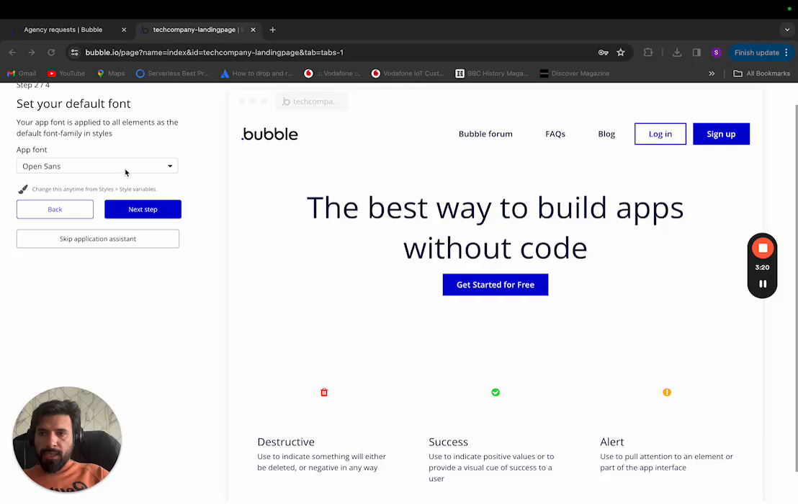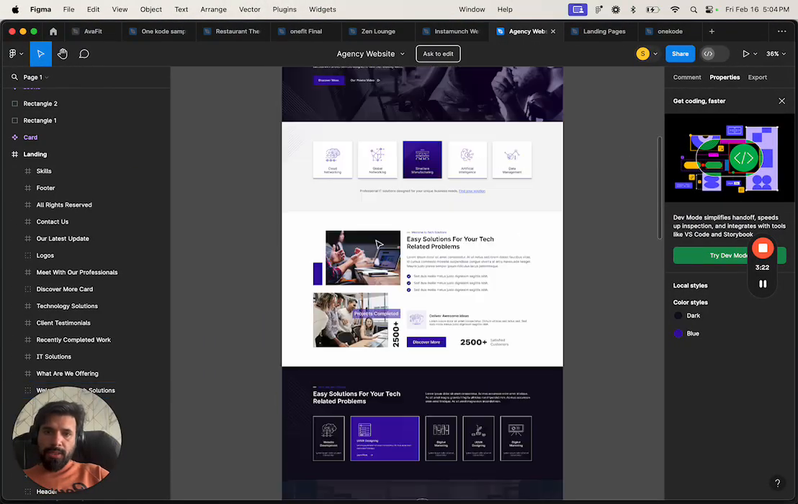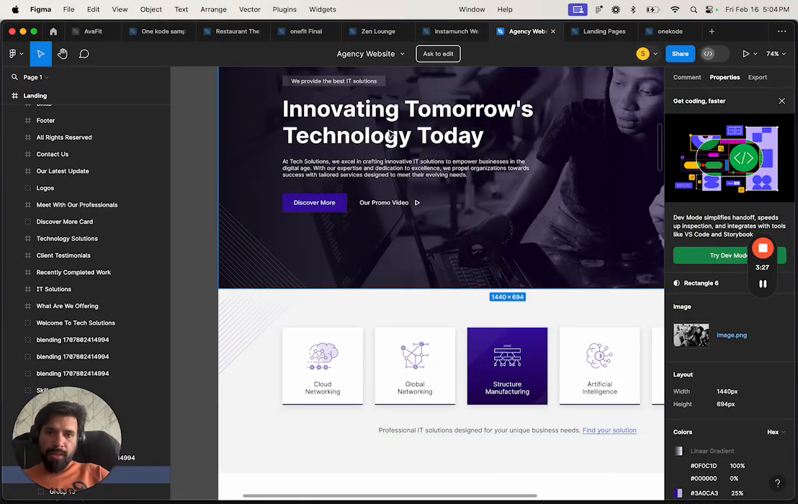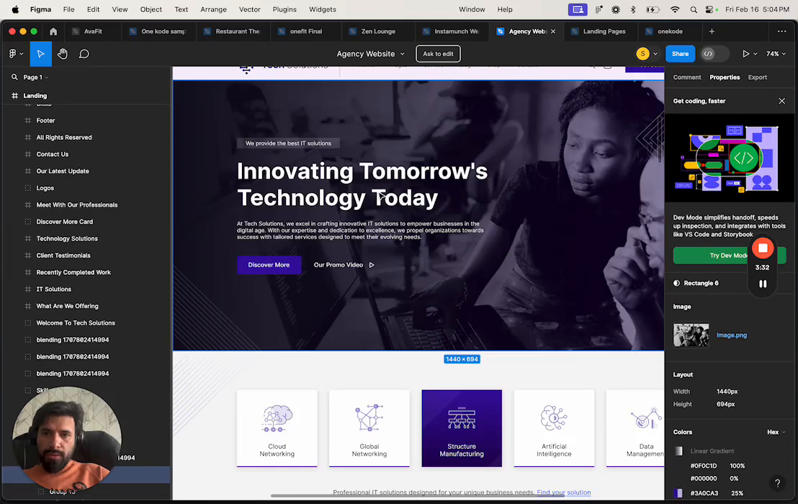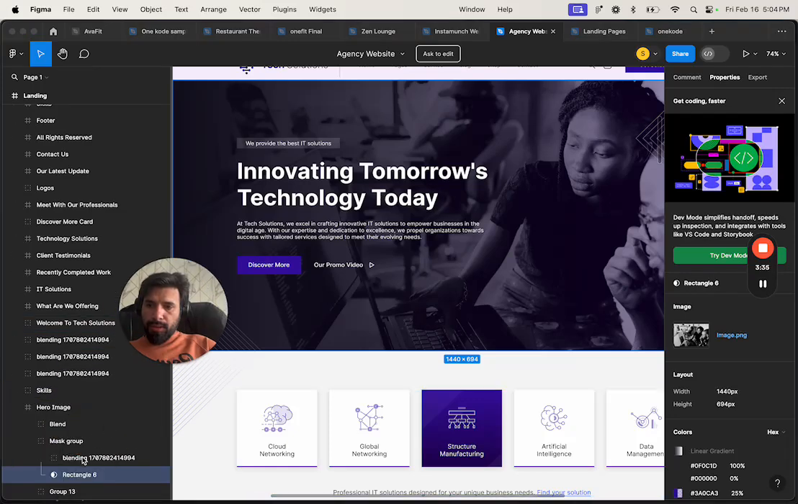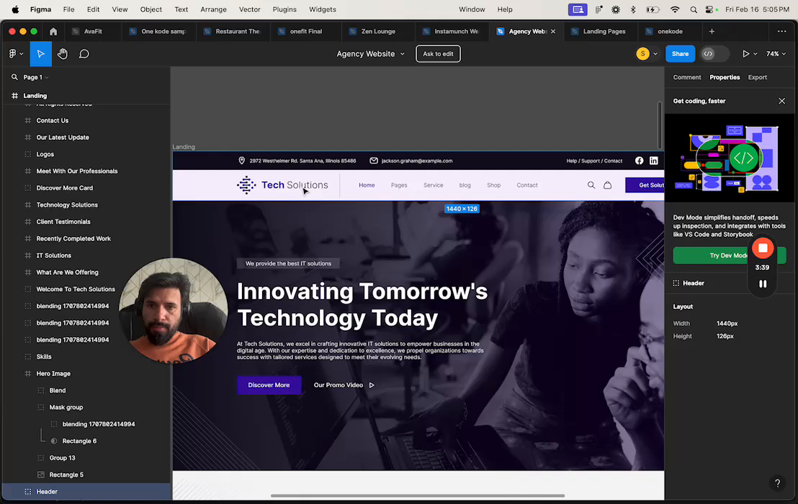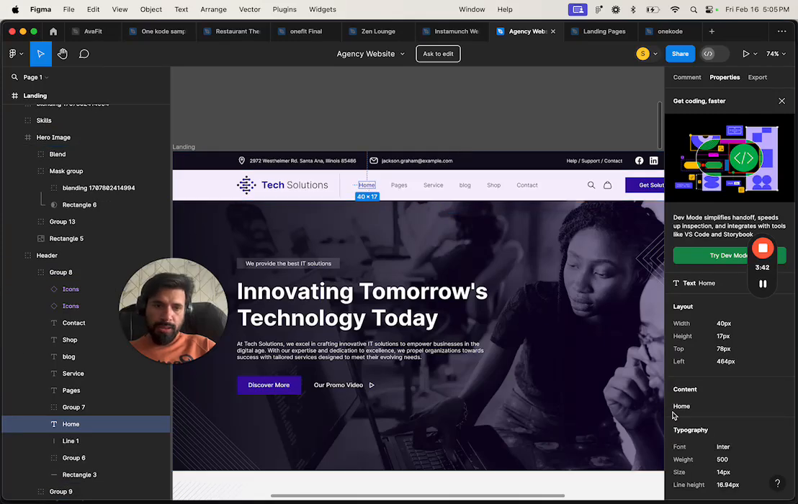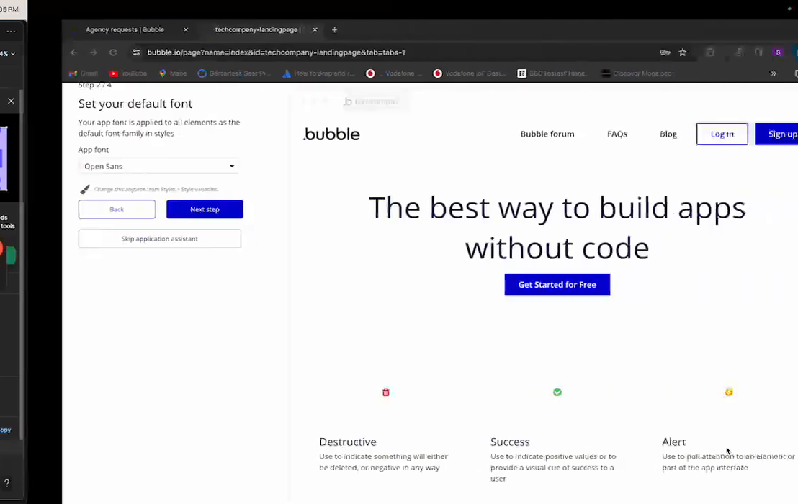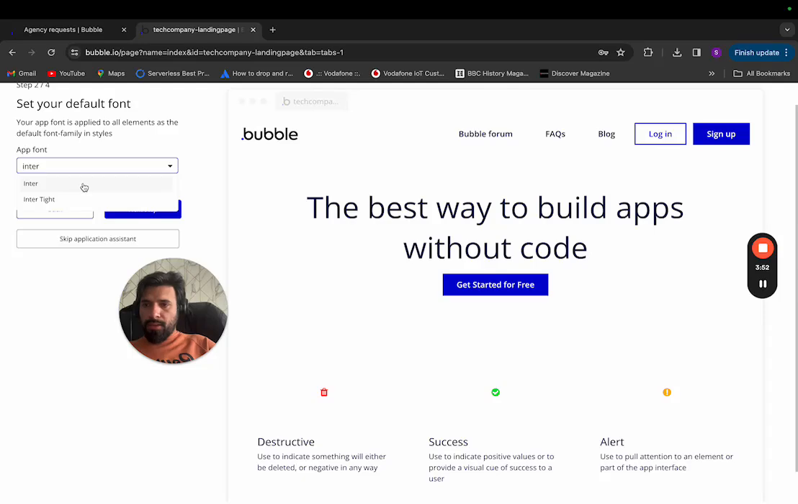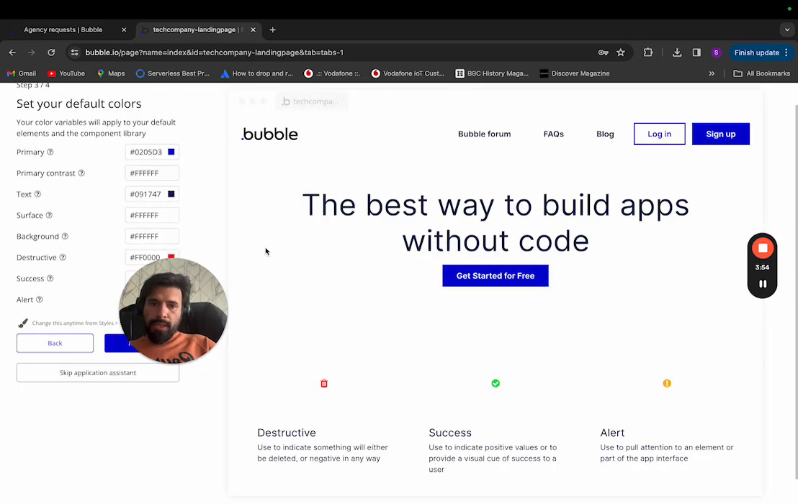So first thing, I need to set the app font. Let's go to Figma and see what is the app font. Let's click this one and it will give me an app font. Okay, it's not that. Let's go to, I think, this group or some other component. Yeah, this one. So it is telling me that font is Inter. So I'll say okay, my basic app font is Inter. That's fine. Now I'll go to the next step.